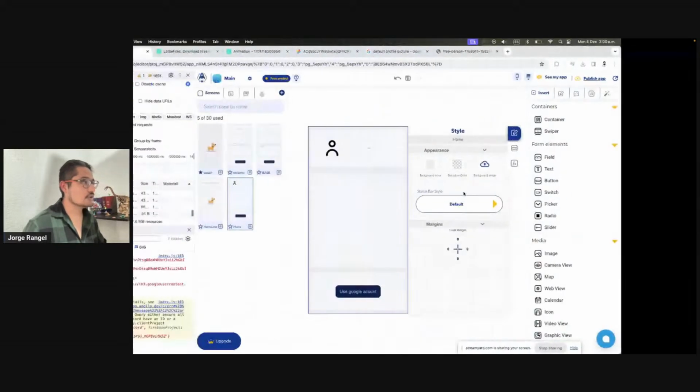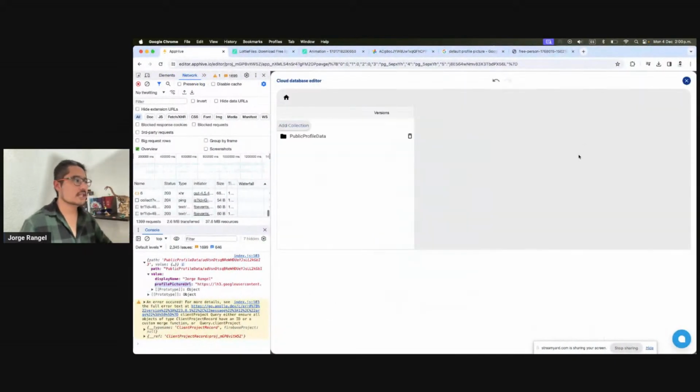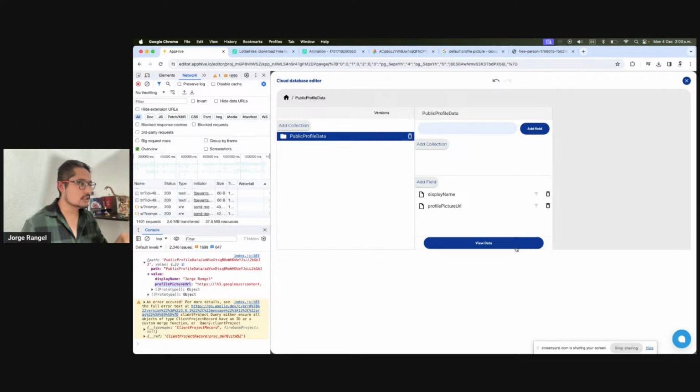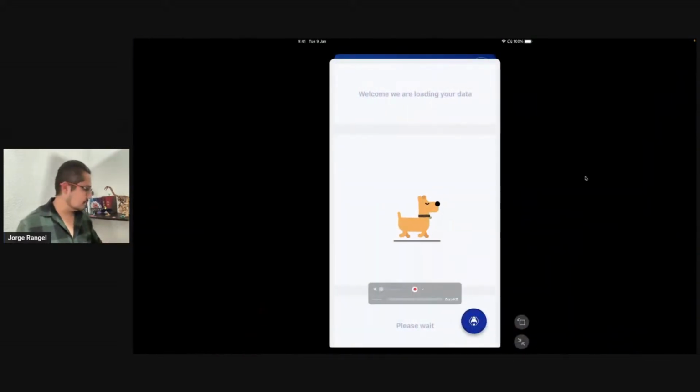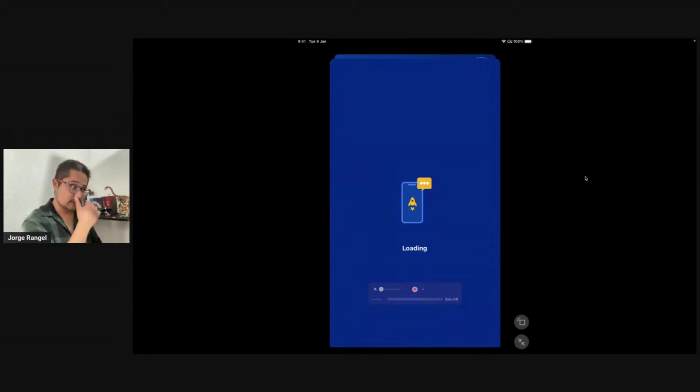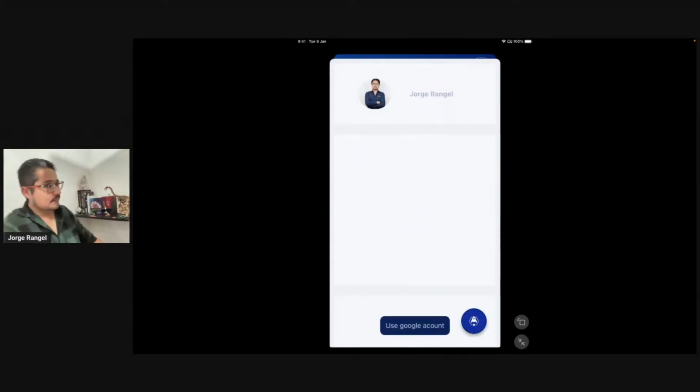Okay, there you go. Nothing happens because we didn't program yet the part for when the data is found in the database. So let's remove it again. Let's go back here and let's refresh the page. There you go. And that's all we have for now.